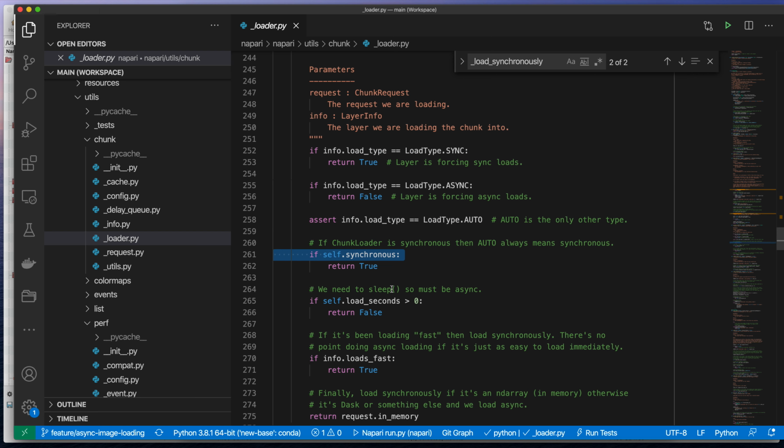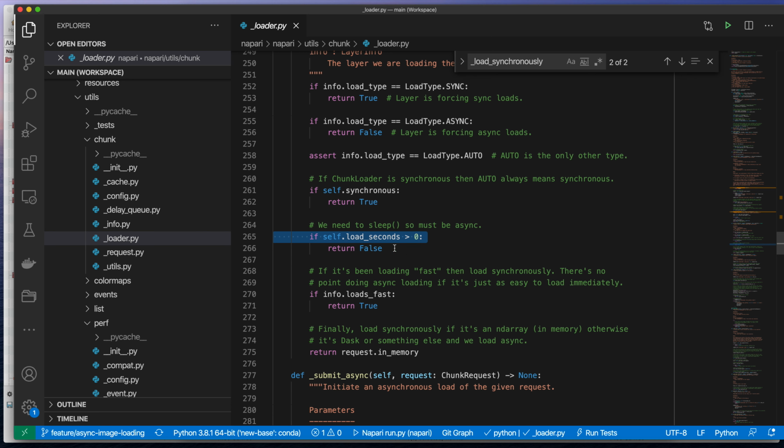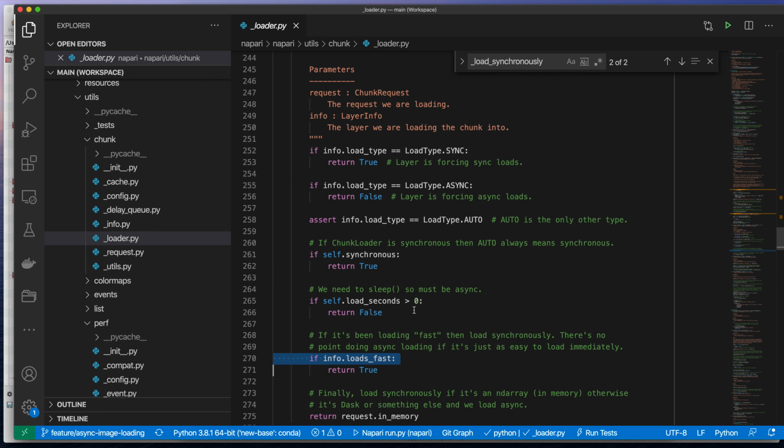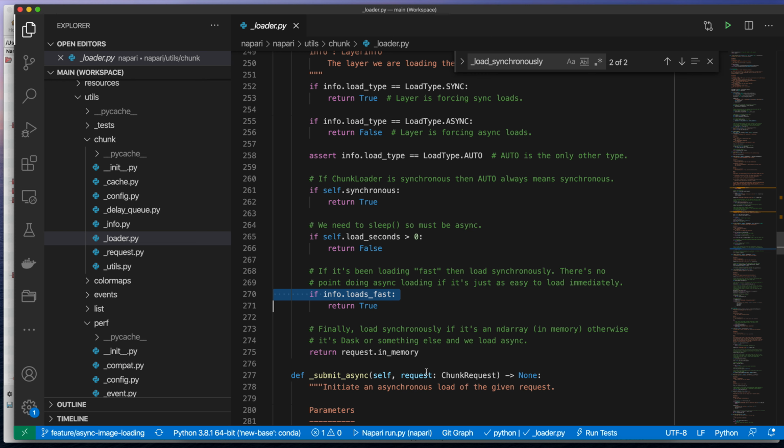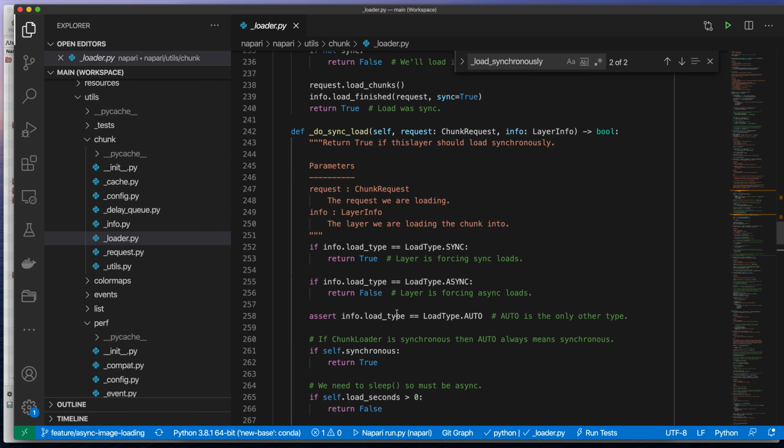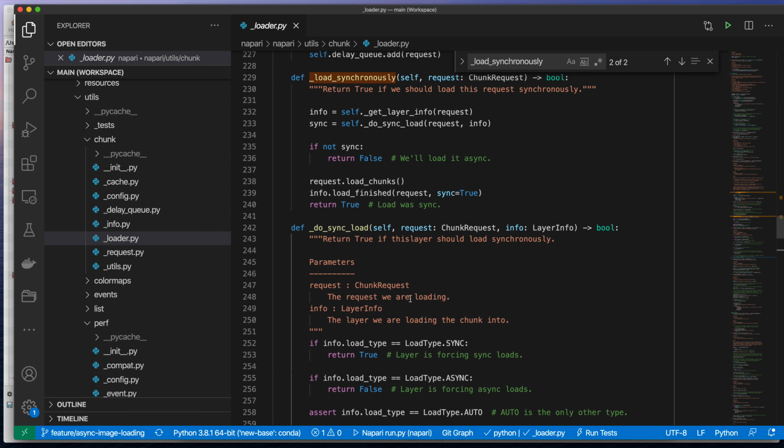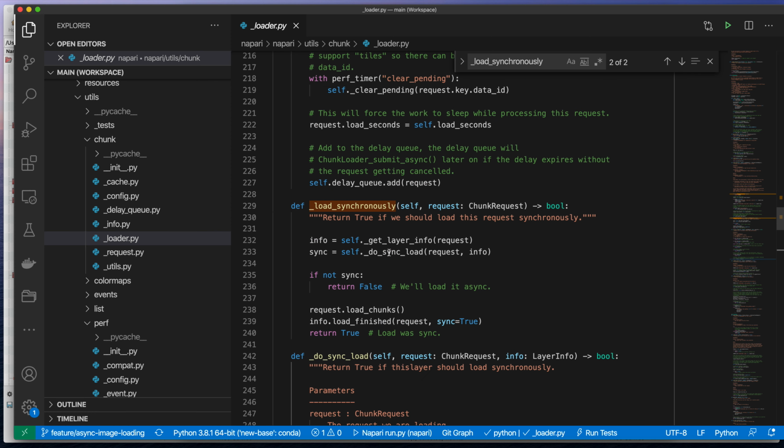If it's auto, but we're always doing synchronous, then do synchronous. But if we have a delay, we can't do that. I might remove that, but right now it does that. If info loads fast, that means if we've been getting fast loads previously, then load synchronously because we can, it's fast. Otherwise, load synchronously if it's in memory. So this obviously could change. That's just how it is now.